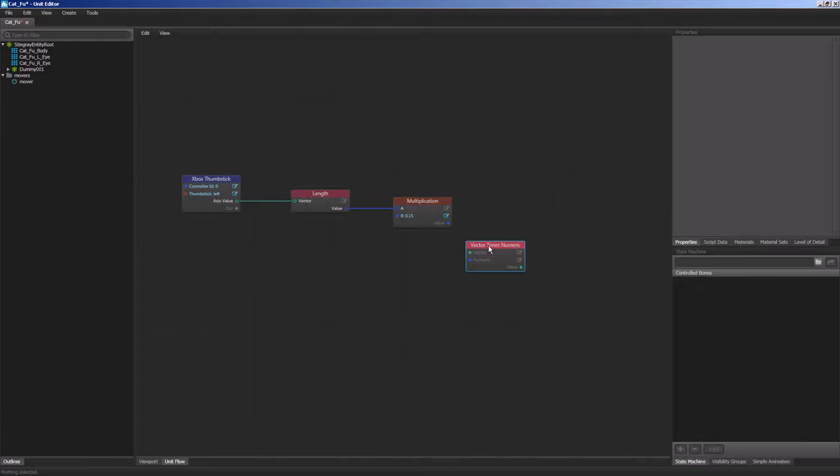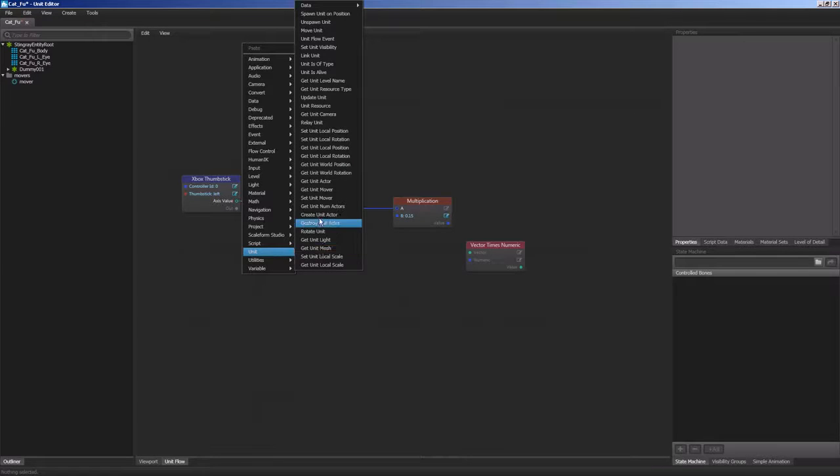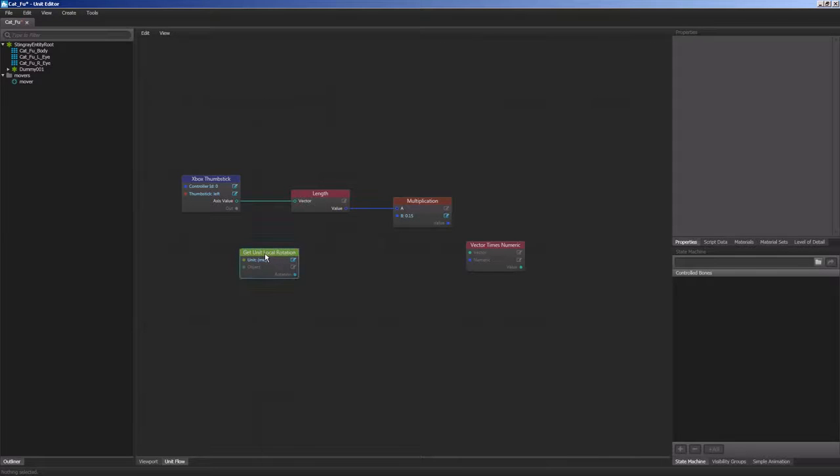So I need to get the rotation of my object. So it needs to know what direction I want it to move forward. And so I have to get its current rotation, or its forward vector. So let's right click and let's get the unit, meaning the character, let's get its unit local rotation. Make sure you're using the get, not the set. And then I'm going to convert this rotation to vector value because I need it right here.